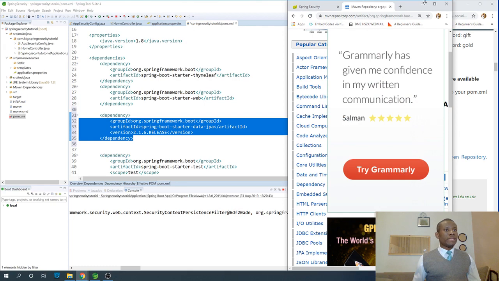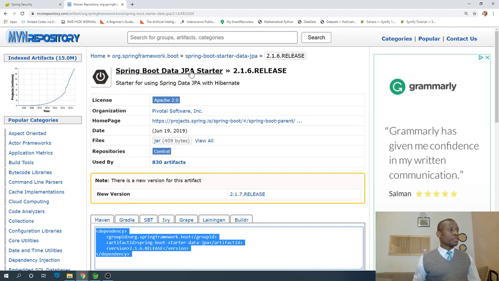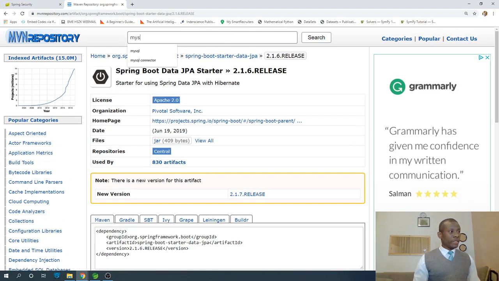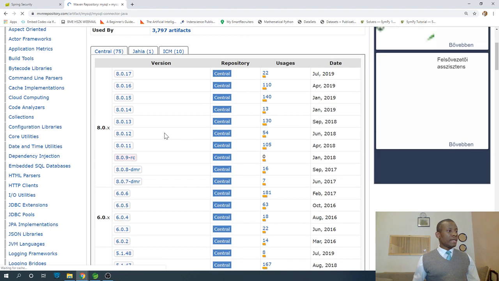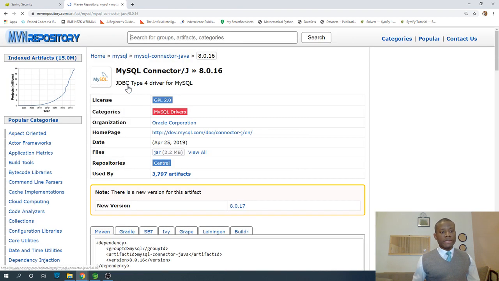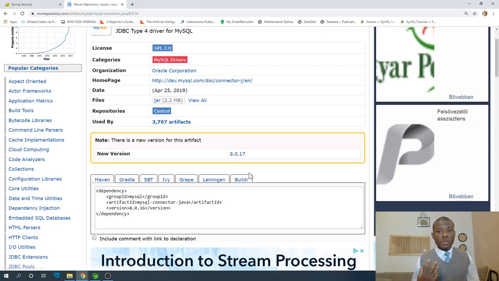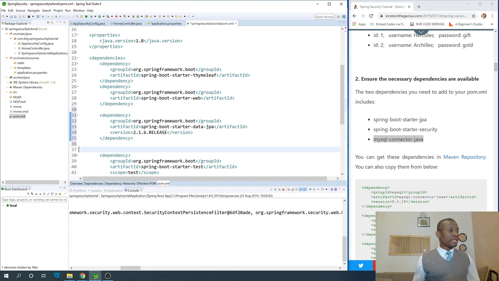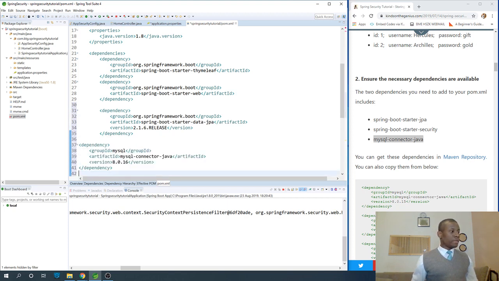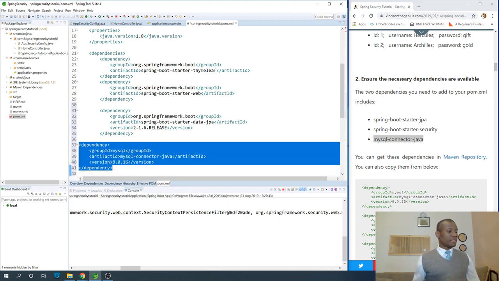And we also need MySQL. So let's look for MySQL. We need MySQL connector J. That is what we need. So open it. I'm going to take 8.0.16. Again, you can choose any version you like. I'm going to copy the dependency, go right into the pom.xml of my application, paste it right there and do a little cleanup.